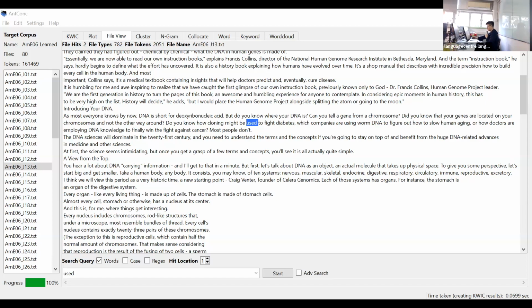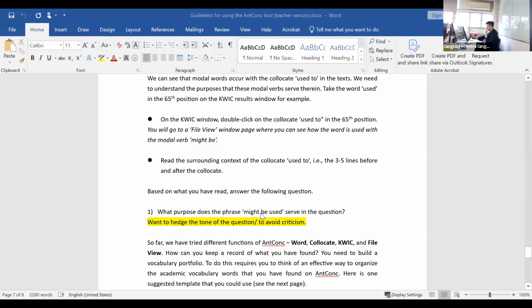served in the question? So "might" here is a modal verb, and when we use a modal verb, we can hedge the tone of the question. So this may be one possible reason why the writer of the text used the modal verb "might" here. Okay, or to avoid criticism from readers. And by using modal verbs, we can avoid criticisms from readers, because when you use modal verbs, we could lower the certainty of our claims.